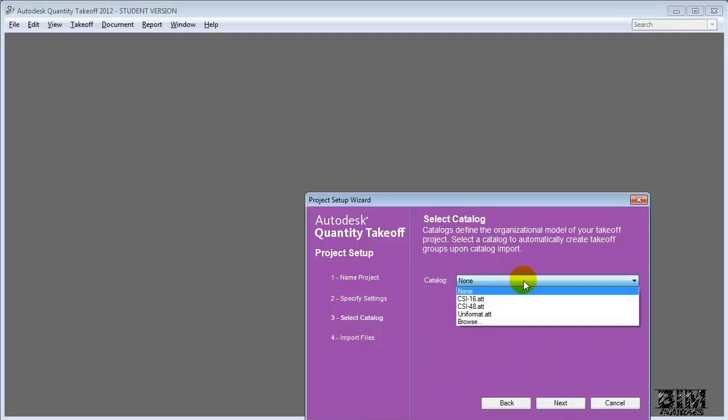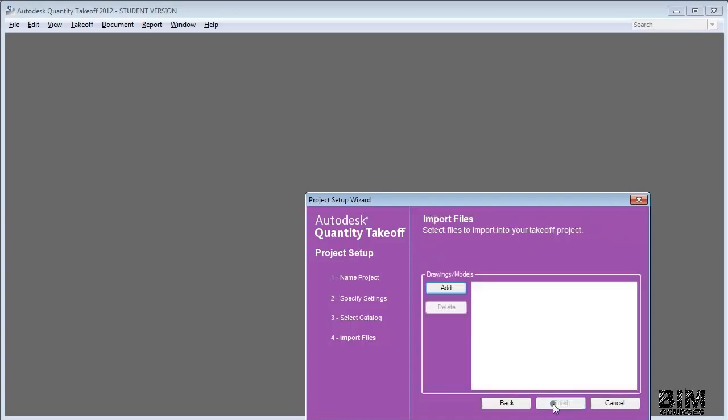A catalog is really a structure for organizing all our different building elements into a common format, and we'll use Uniformat as opposed to one of the CSI formats that are available. Let's choose the Uniformat catalog and say Next.